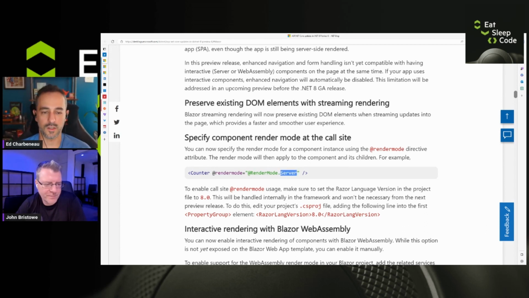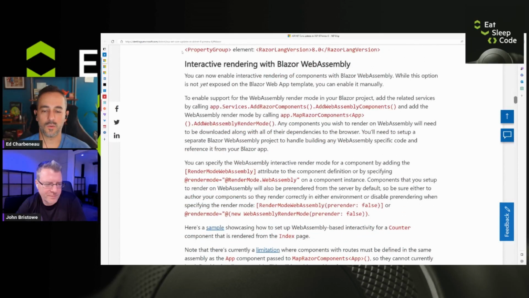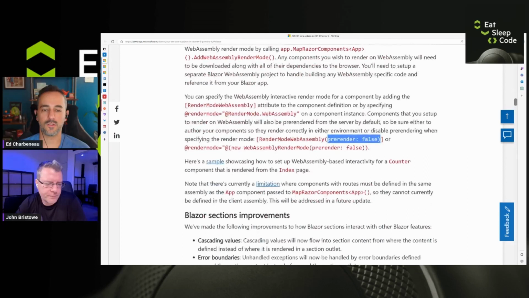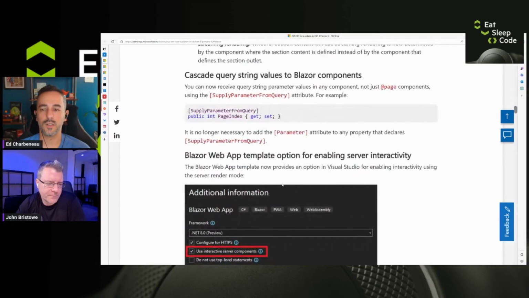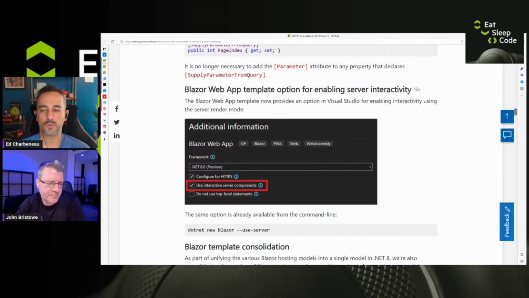So you can set the call site at the component level. So that is new. If you want to set it at the WebAssembly level, you could set that render mode there as well. You could say whether you want it to pre-render or not, to at least give you options. I don't know why you might want to disable the pre-rendering, but that is an option. And there's some more housekeeping stuff here as well.